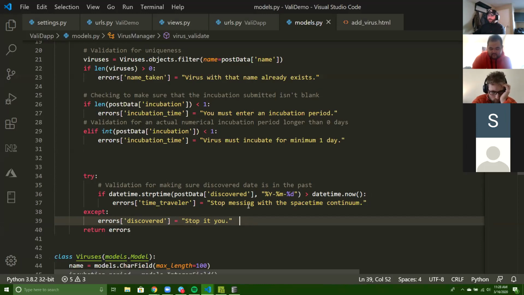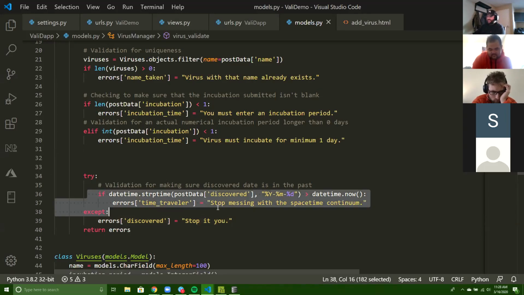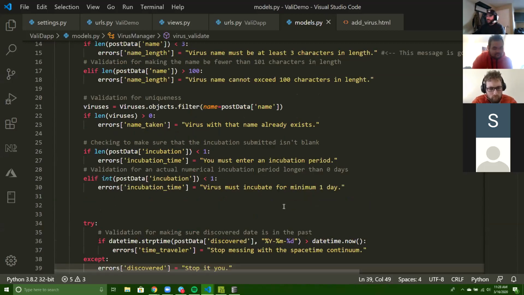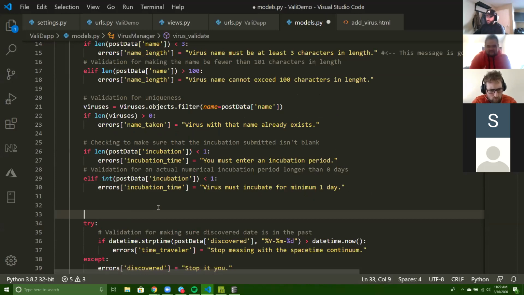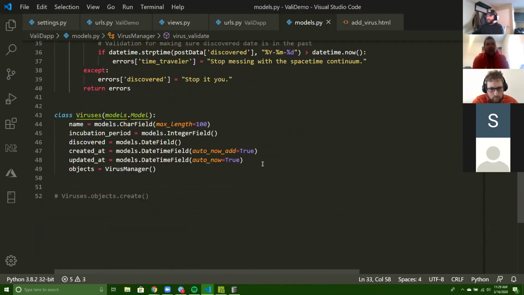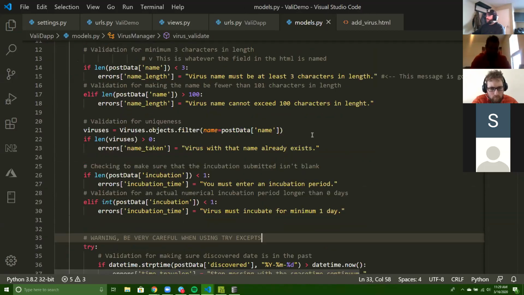So realistically, try except is really useful, but for the purposes of these, if you're going to use it, try and limit it to your datetime stuff, because that's the one that will give you the biggest headaches. But I challenge you in the future to keep learning them and playing with them. Let me just put a warning. Be very careful when using try excepts. Spoiler alert, I will be giving you guys this stuff too. It's one of the reasons I'm doing all these comments.